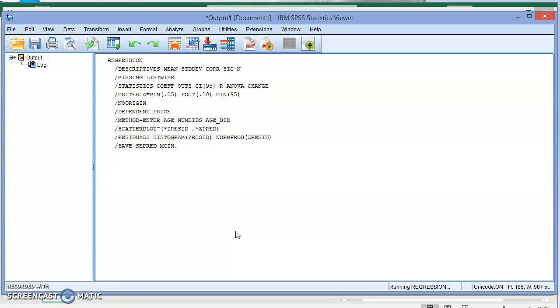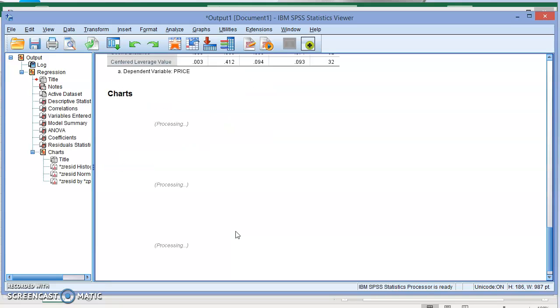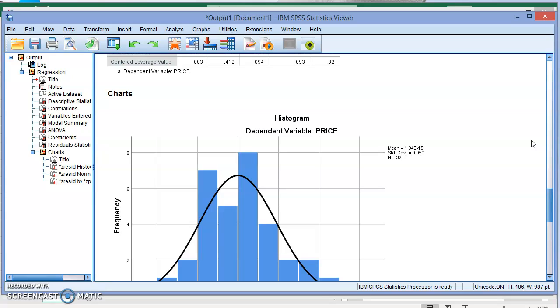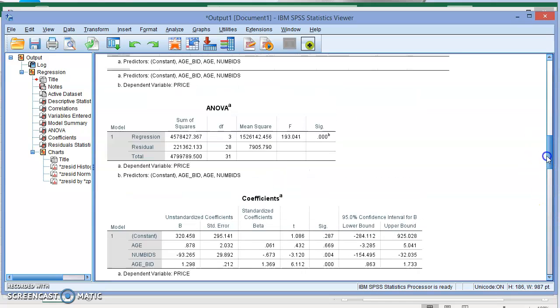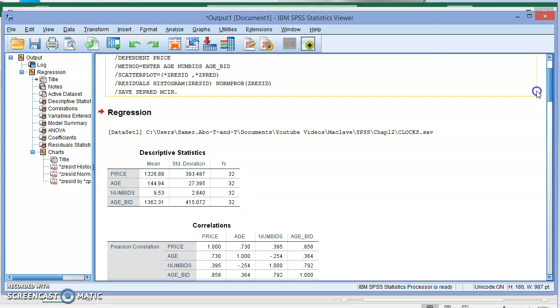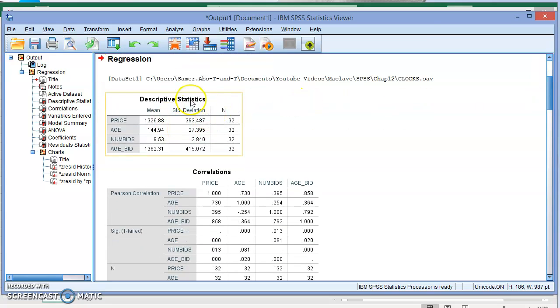And SPSS will produce all the results required, including the values, the regression equation, the charts that we asked for, the residual, everything. So let's look at what we got here. We're going to start with the descriptive statistics. It gives us the mean for each of the variables that we selected with the standard deviation and the number of observations.